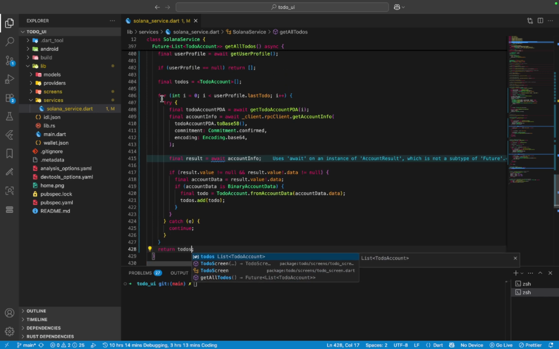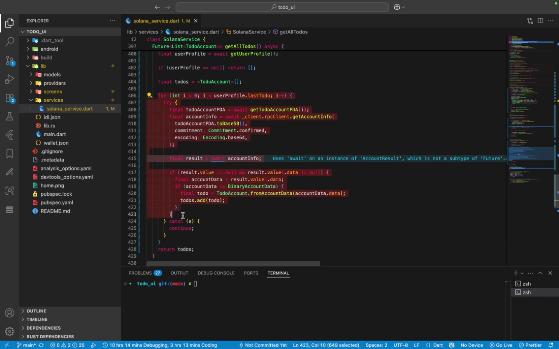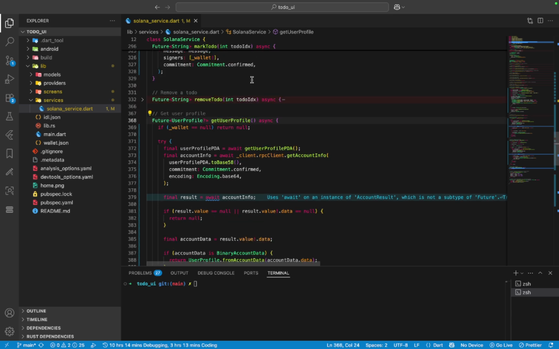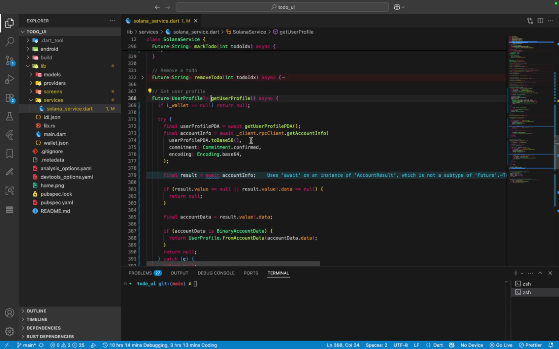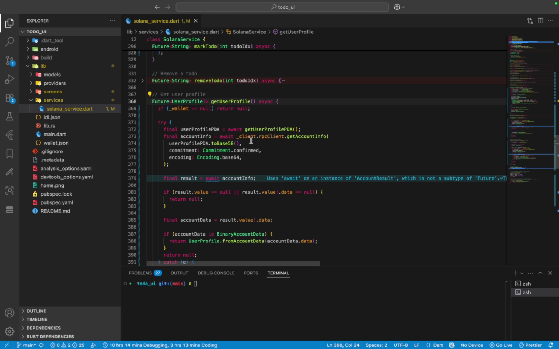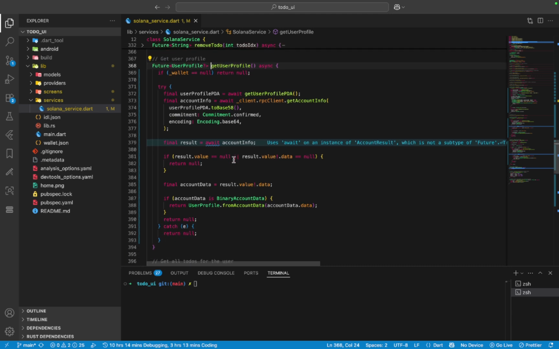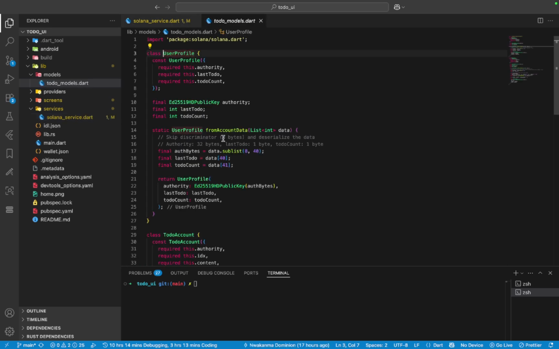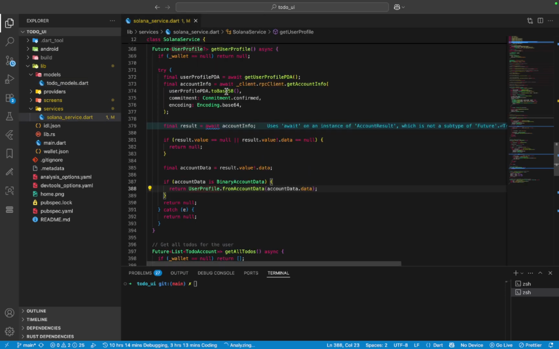So what it does here is to return this list, right? But we created a simple algorithm that helps us loop through every to do in the user profile, right? Let's check this user profile. It just returns a class of user profile that has to do with authority, to do, last to do, and to do count.